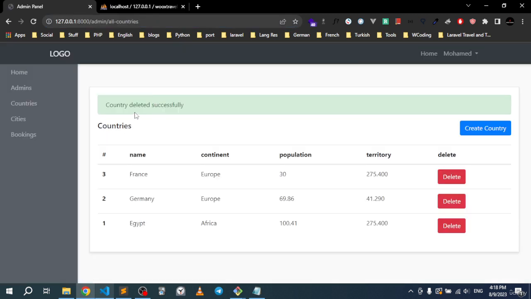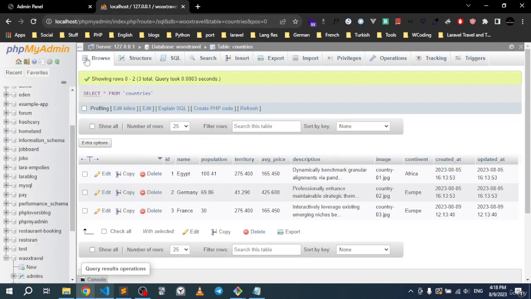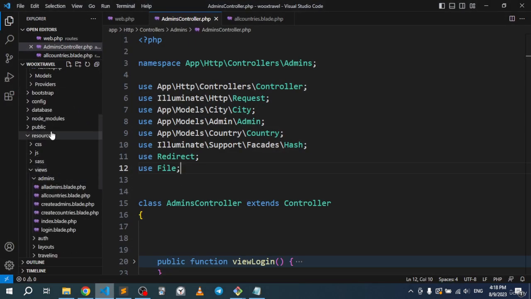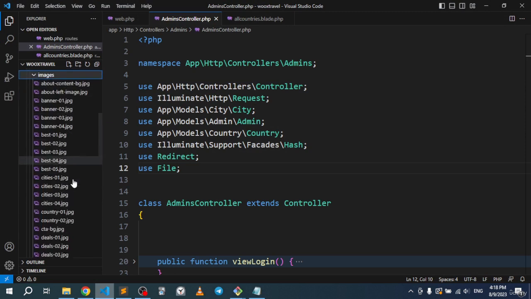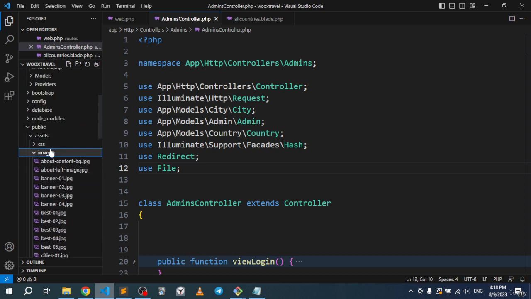All right, so country deleted successfully. It's displaying this right here, despite the fact that it did not even get deleted. We actually refresh this right now. As you can see, nothing is actually being deleted right here. So I want to go to my public and see if the image is there or not. We go to images. As you can see, the image got deleted, but the record did not. All right, so that's basically what happened.